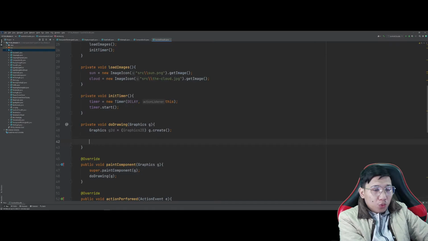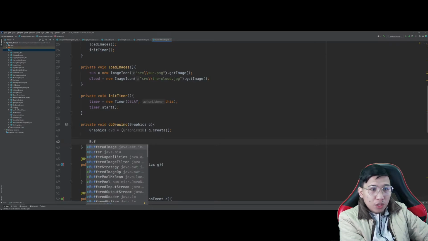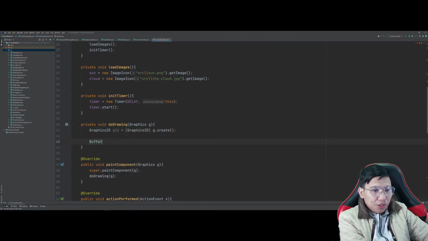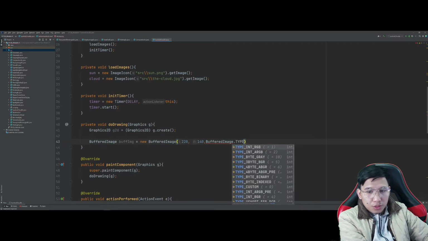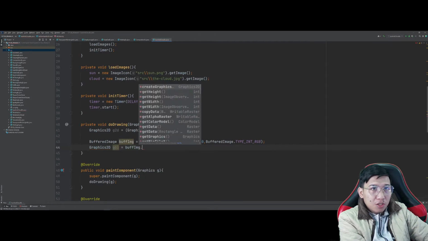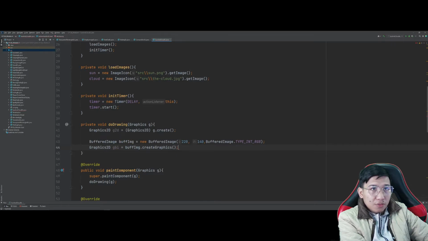So, inside the do drawing, just below the casting of graphics 2D, yan. This is still error. Graphics 2D, dapat yan. Buffered image, I'll name that as buffim. Yan, new buffered image. So, I'll set the size. Tapos yung color niya. Ayan. Tapos yung graphics 2D, GPI. So, basically, yung parang kaninang ginawa lang din natin, di ba? Buff image. Let's create the graphics itself.